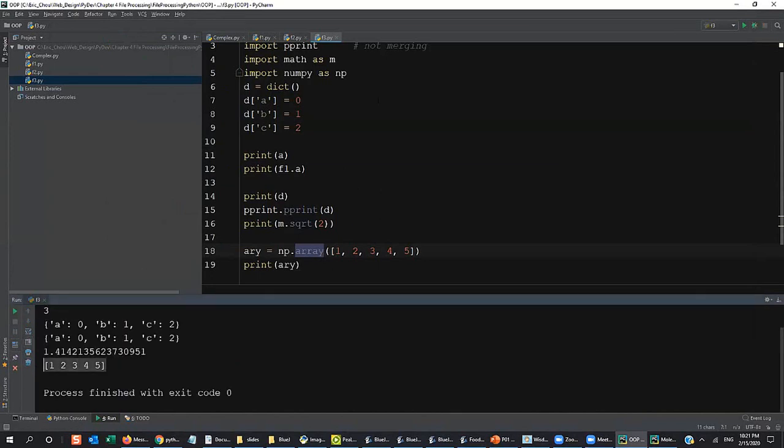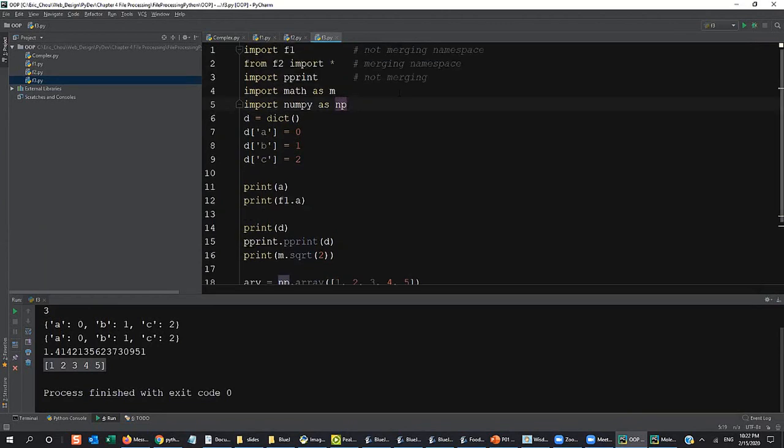So here I import numpy as np. You may have a longer name for the module, but inside here you want a single or double character, and it will be better. The purpose of merging and not merging, you have to be careful.